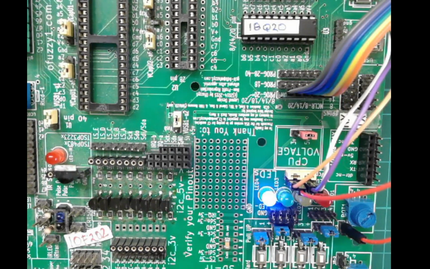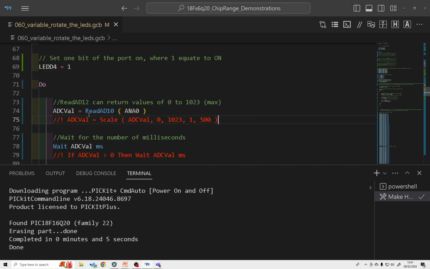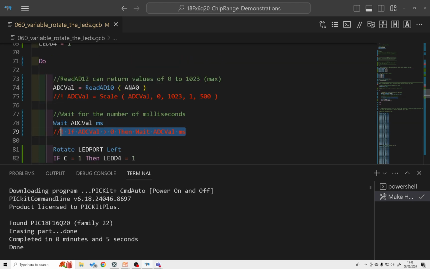Go back to the code. We're going to use something called scale. And scale is in red here. We could use scale, or we could use this if statement, your choice. But let's use the if, and we'll look at both.